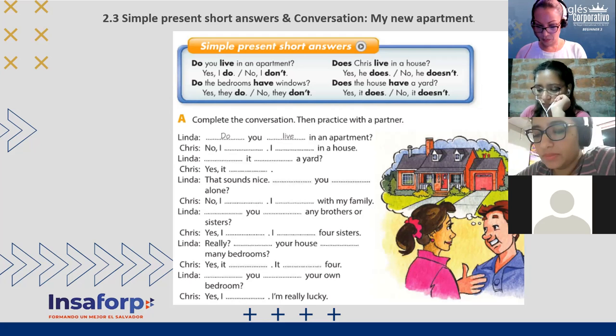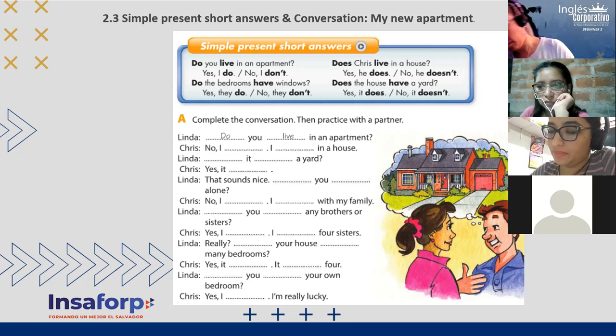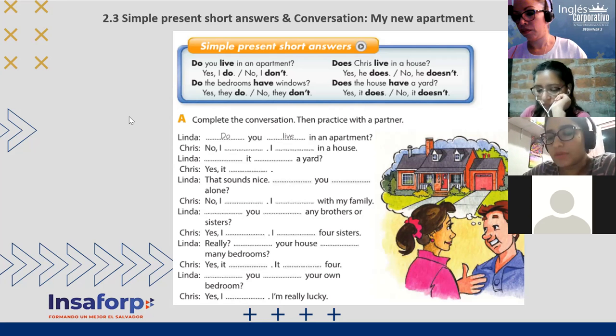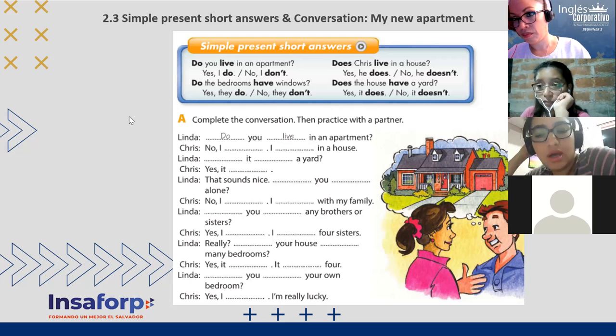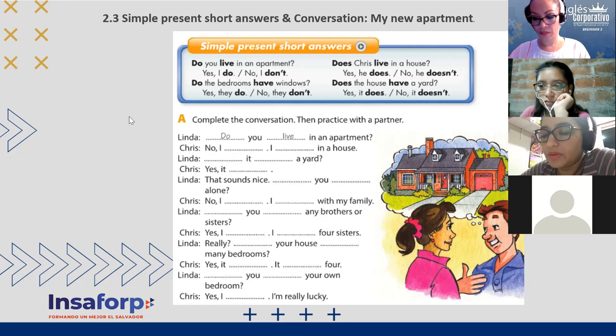Solo sí, do, no, ¿verdad? Chris, do you live alone? Linda. No, I don't. Sí, no, I don't. I live with my family. La siguiente, la de Linda.